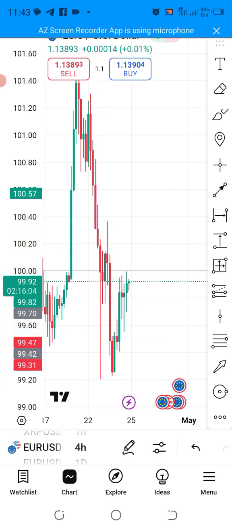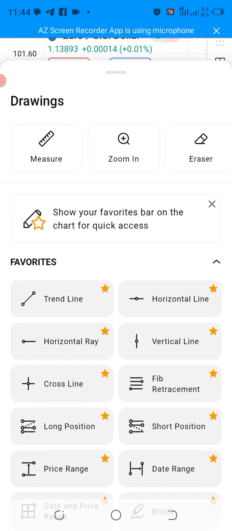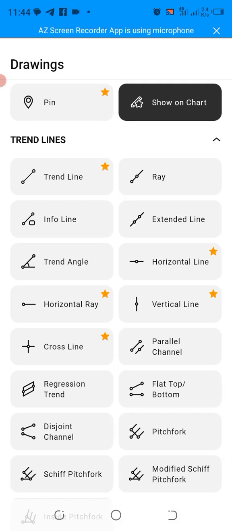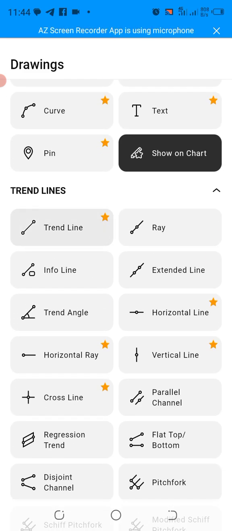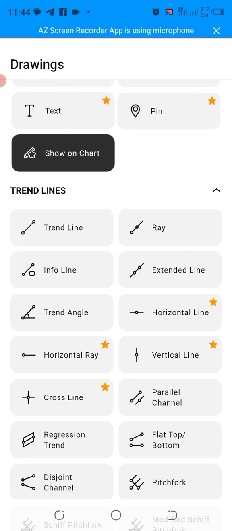So how can you select this? It's very simple. Just click on that. Also, once you click on this that looks like a pen, what you need to do is press and hold the trading tool that you want to use. For example, this one, you just press and hold it. You see, once you press and hold, it will say remove favorite. You click, and it has been removed.